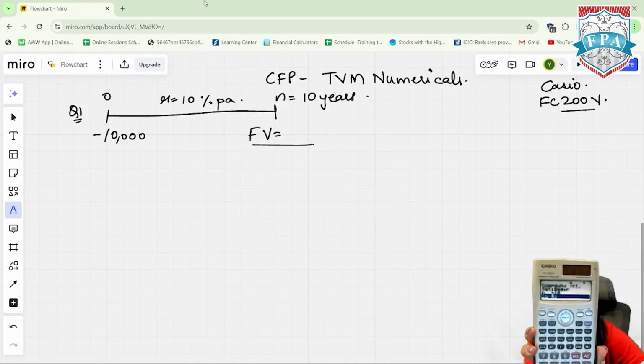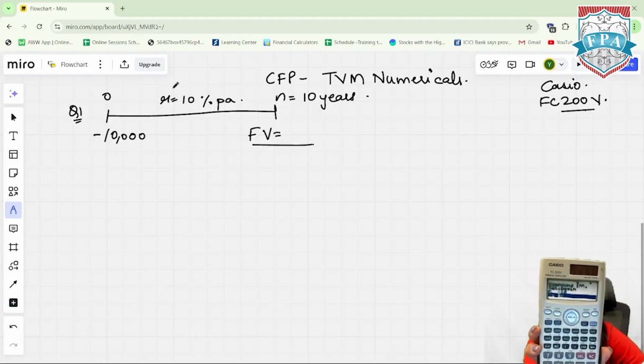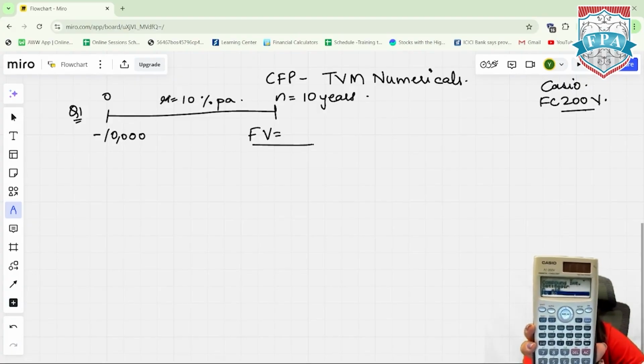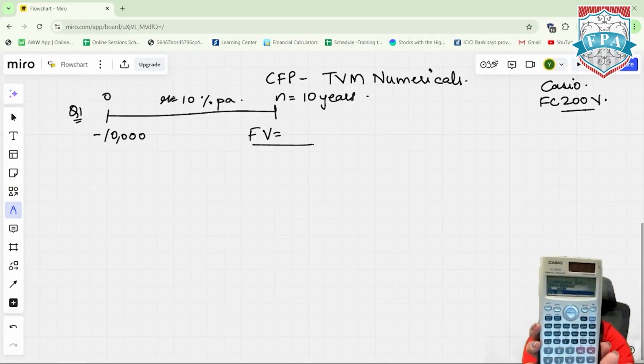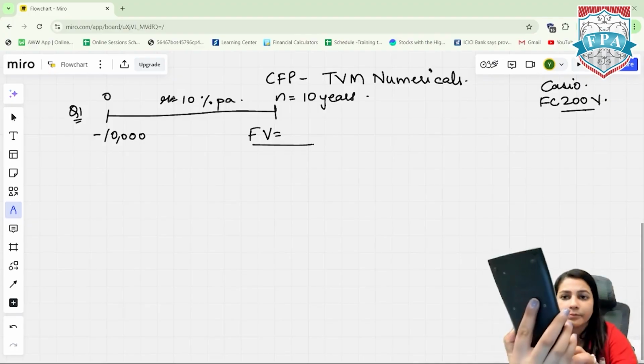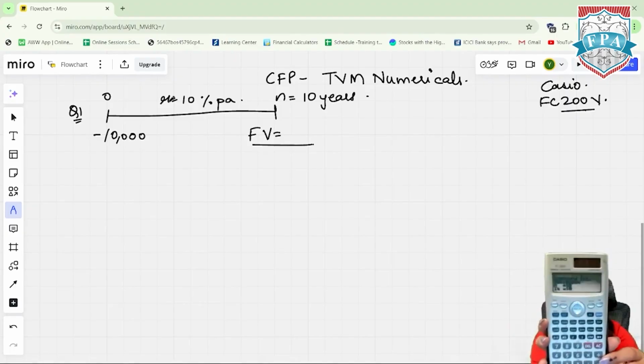Now what is the I given in the question? Looking at the timeline on the screen, R is 10%. I or R, one and the same. It is 10%. So again you use your number keys and type 1 and 0, and you press execute.